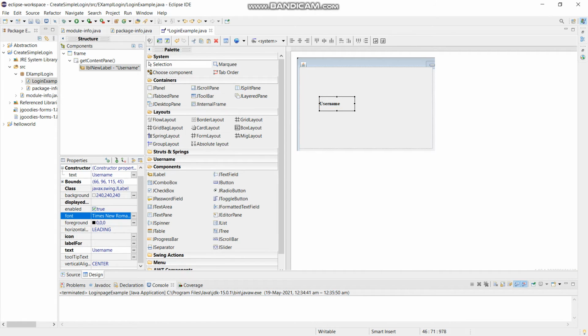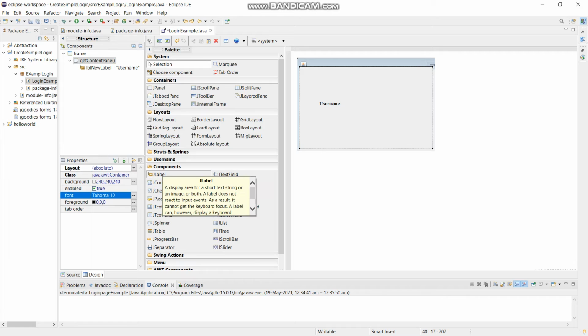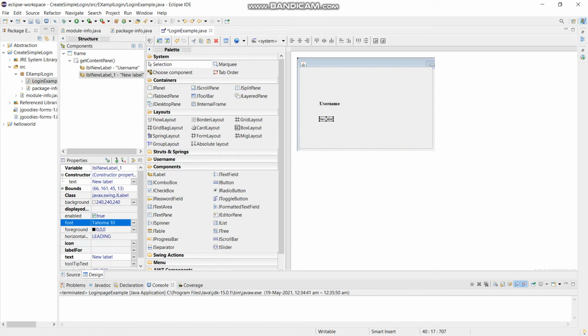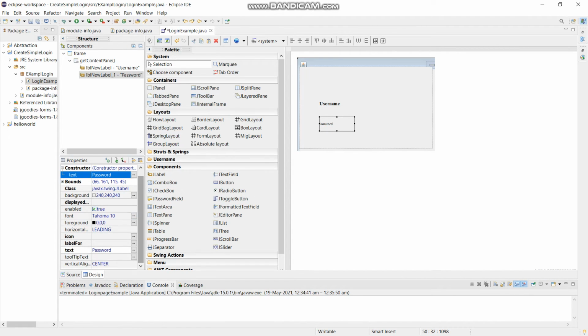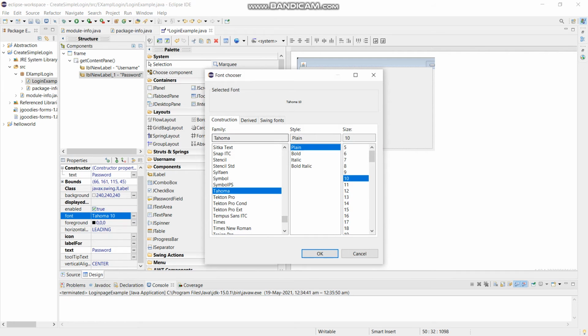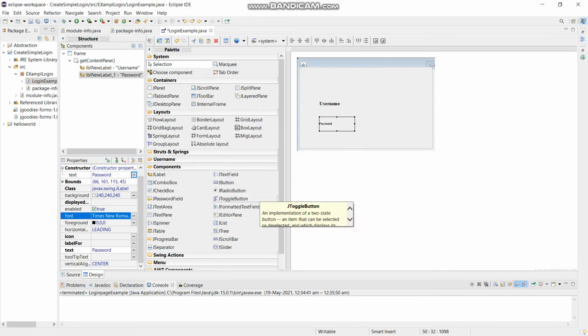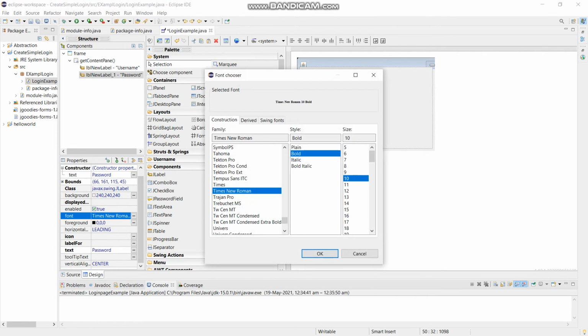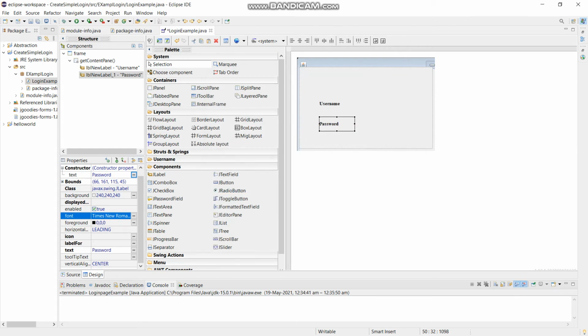Now we need another label for the password. I am keeping it here. It will also help you to attain the size which you have taken above. Now in the constructor, in front of text, just write password to change its display text, and then go to the font. In front of it, the three-dotted button, just resize it, Times New Roman, bold, and then 15. I think I had not resized it, so 15 is the size. That's it, done.